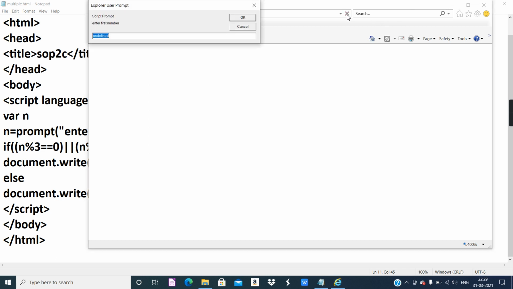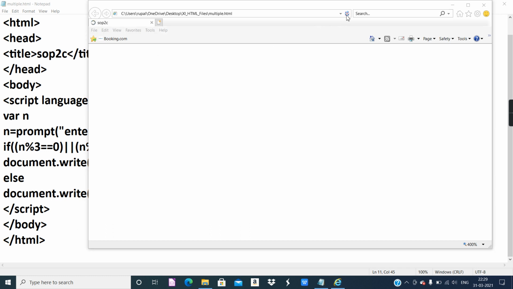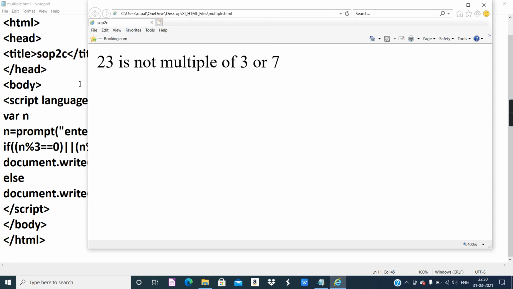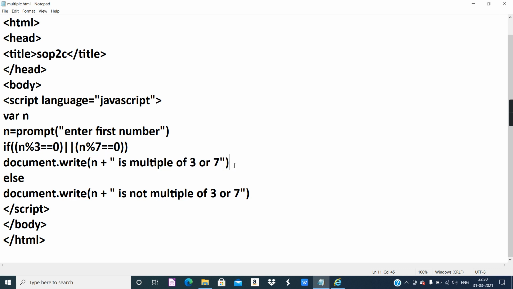Now we will put a number which is a multiple of 7. Let's take 49. Now 49 is a multiple of 7, and the true part has been displayed: is a multiple of 3 or 7. Now let's take a number which is neither divisible by 3 nor divisible by 7. So let's take 23. 23 is not a multiple of 3 or 7. So I hope the solution is clear to you. It's very easy. Do it step by step.